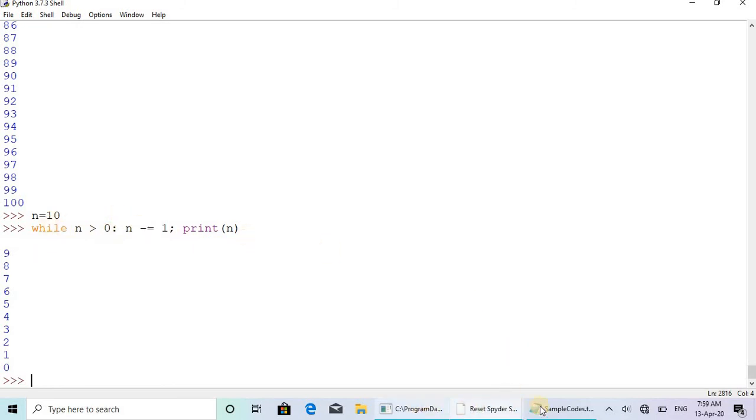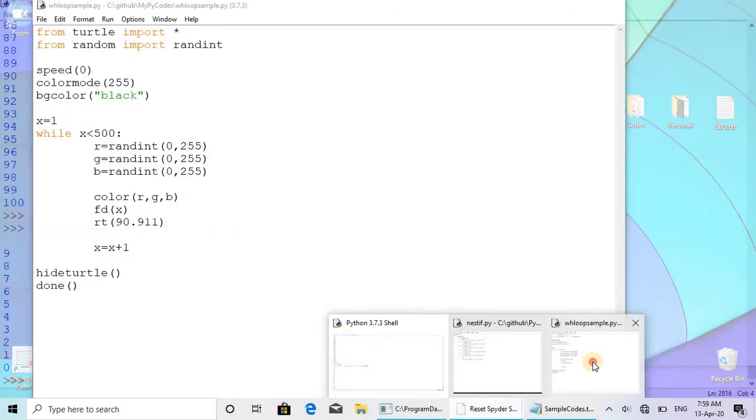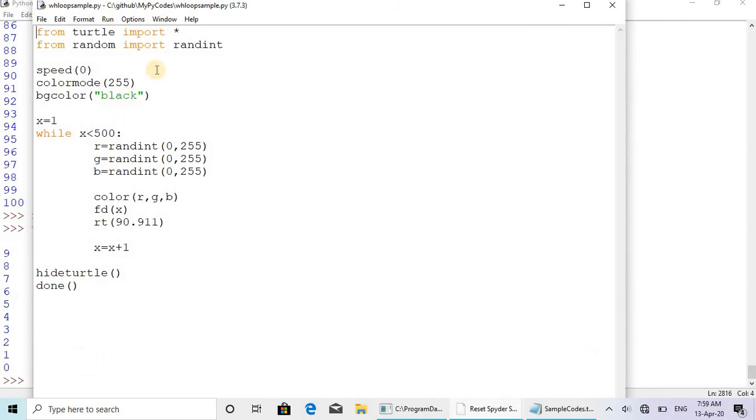Then I can show you one wonderful example by using while loop. You can see a few lines of code here, and we used a while loop here. By using this one, we can draw a wonderful picture. You can see we initialized x equal to 1, and a while condition, while x less than 500. Until x value becomes 500, it will get repeated.